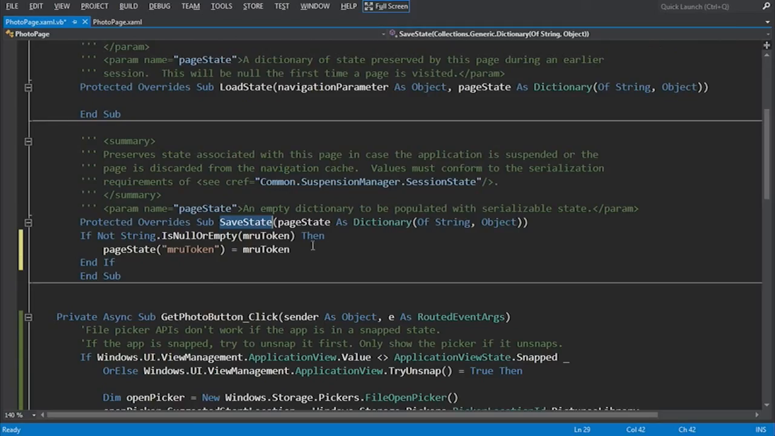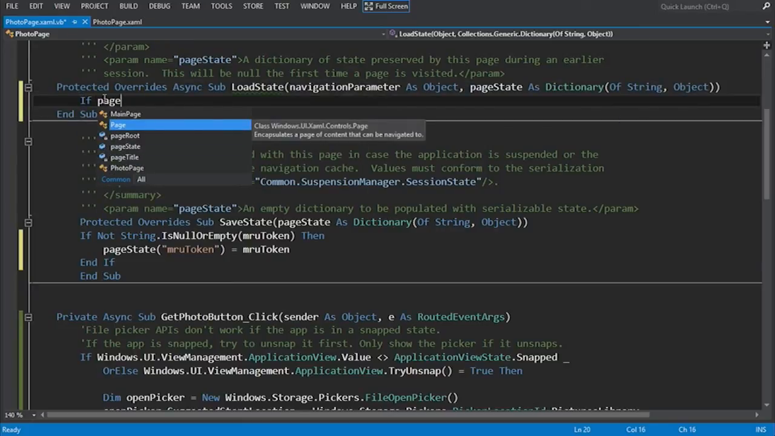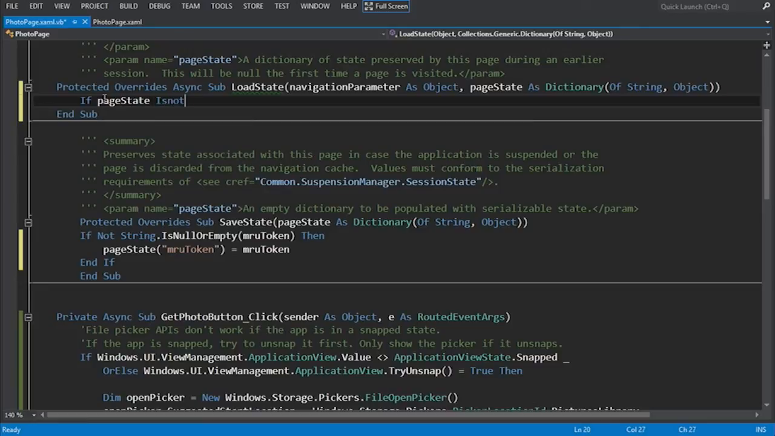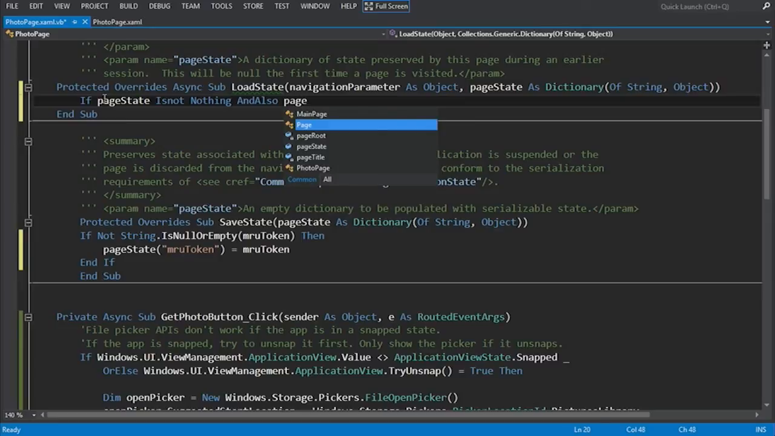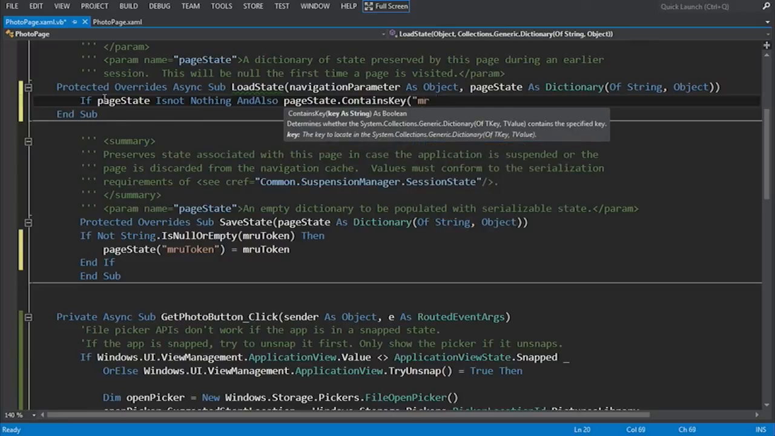Next, we want to add code to load our image using that MRU token. So go to the load state method, and first make sure that we're adding the async keyword, since we're going to use some async code in here. And the first thing we'll do is just check whether the page state is not nothing, so page state actually has a value. And the other check we're going to do is to make sure that our key exists. So we'll go to page state and say contains key. And if you remember, the key we called this was MRU token.